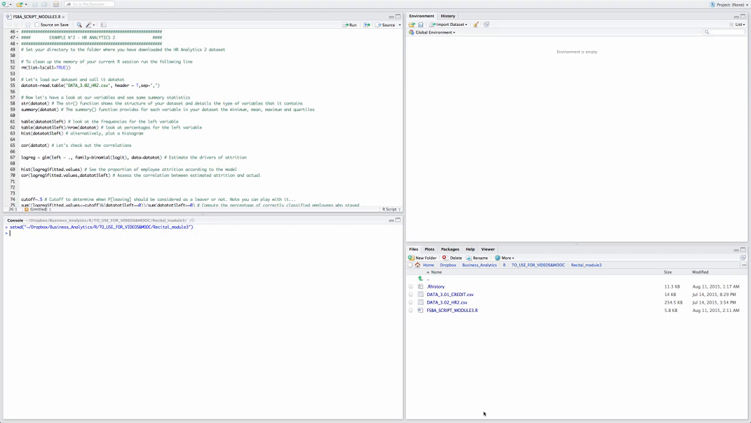Alright, let's turn to R and analyze our dataset. Once you've set your directory to the folder where you have downloaded the HR dataset, you run this line to clean up the current memory of your R station. We then load our dataset with the read.table function and call it data. Now let's have a look at our variables with the str function and see some summary statistics with the summary function.